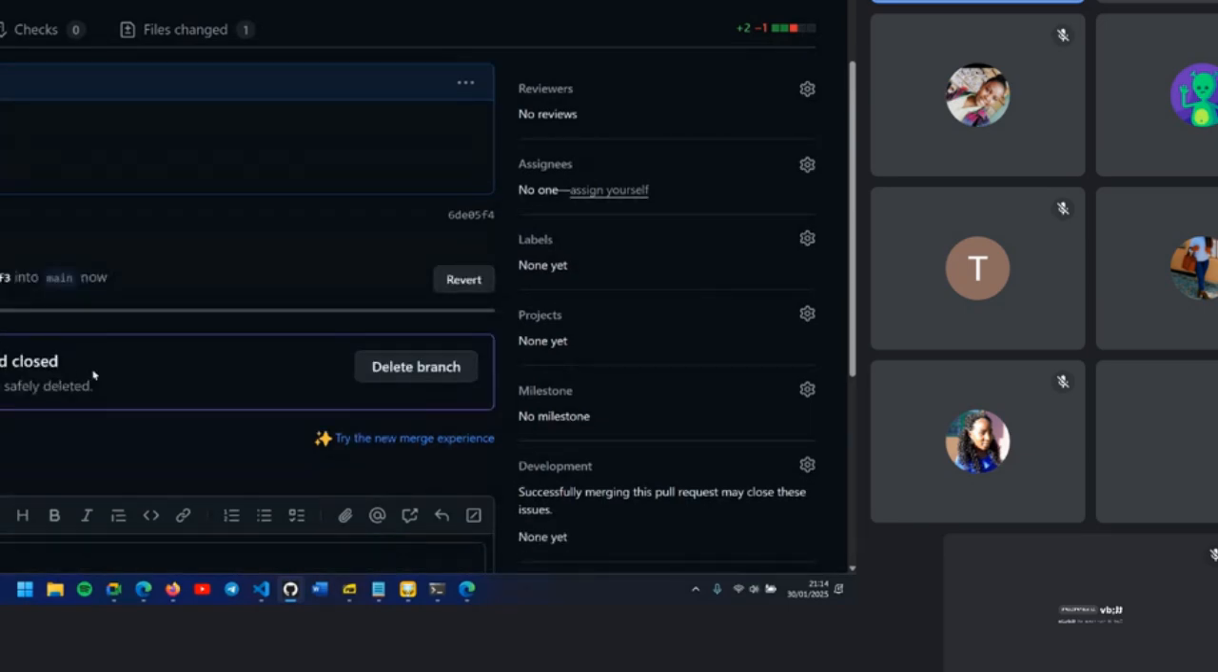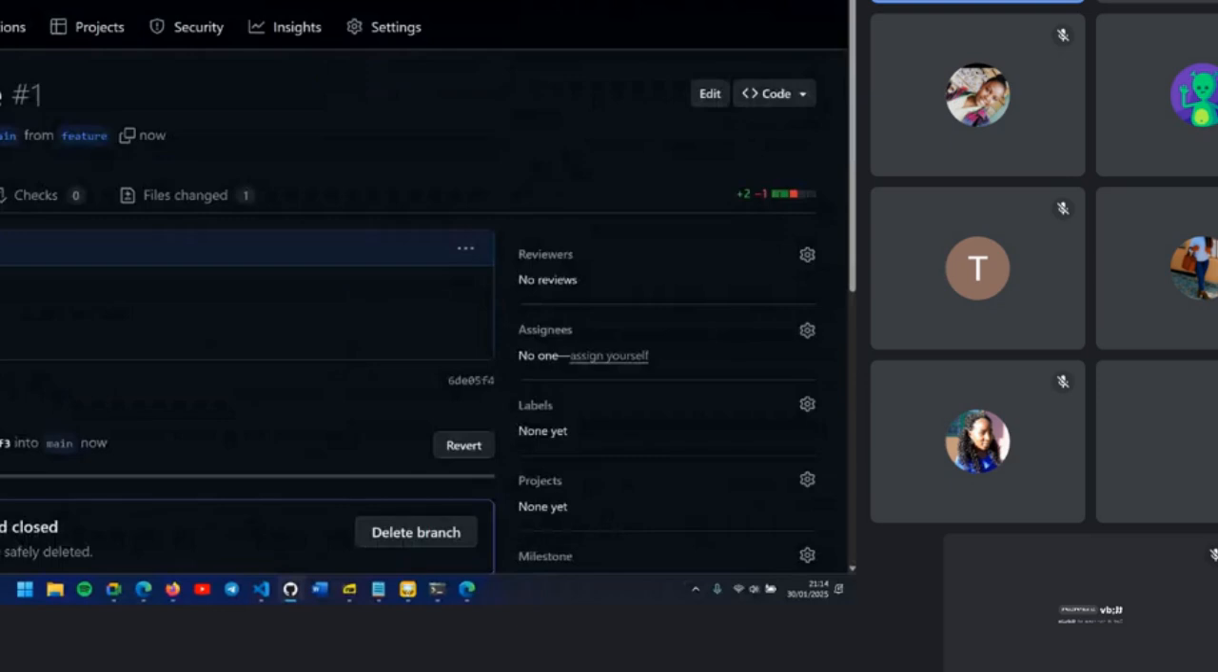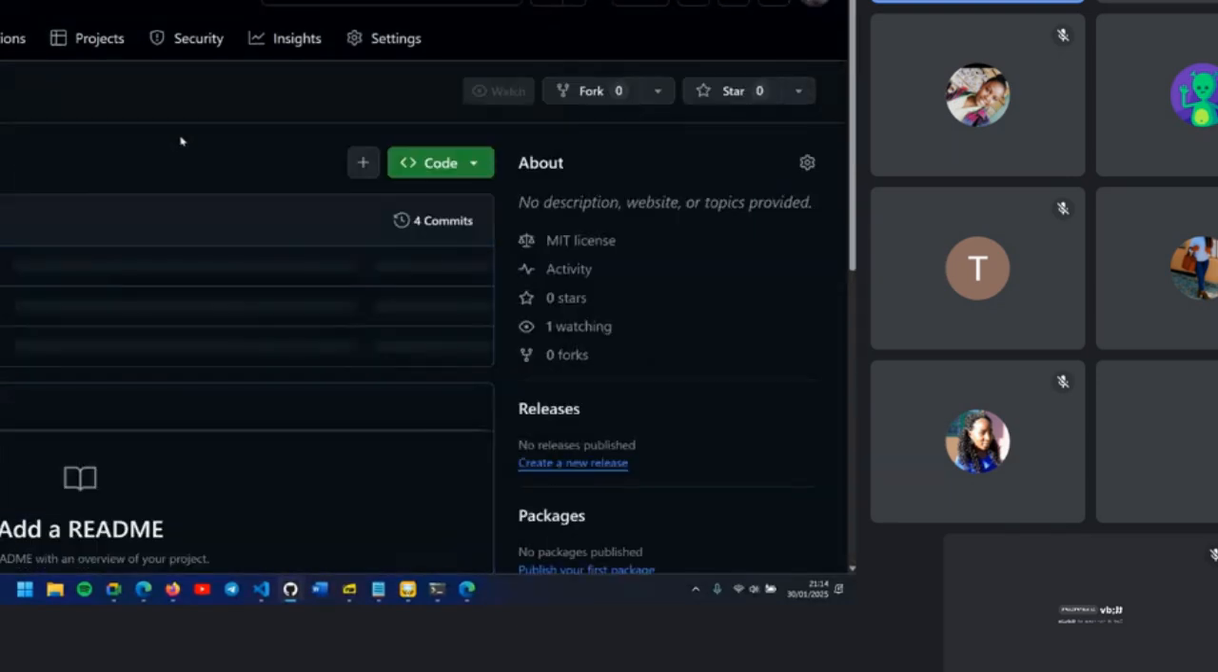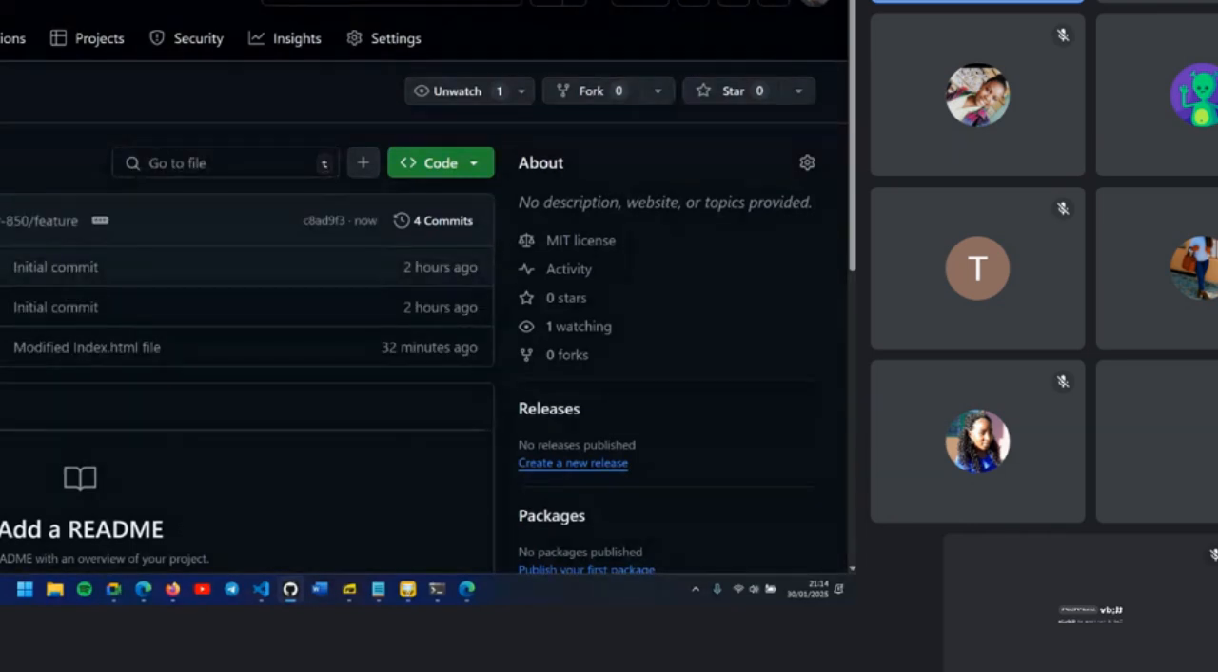And then pull request successfully merged and closed. So now whatever I have on my remote repository, on my feature, is what I have on my main. As you can see, merged from feature. So the changes that were on feature are now on main, even though I did not push to main, I pushed to feature. But by using the GitHub merge feature, I've been able to do that.